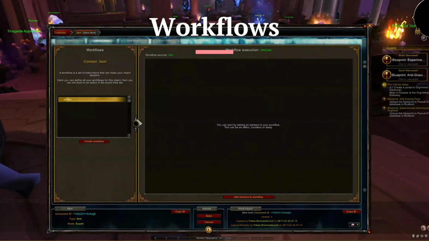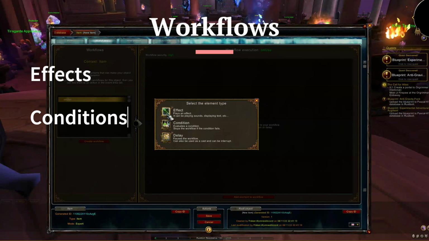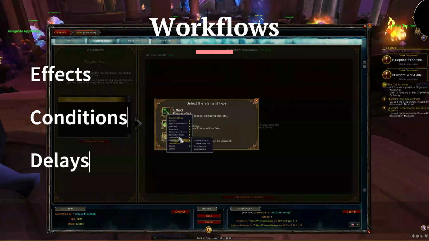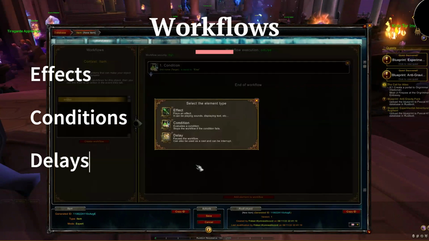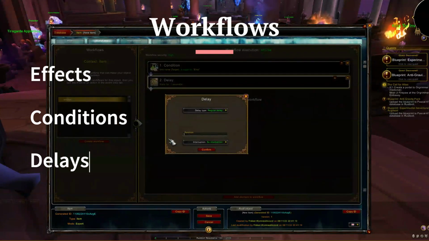There are three categories of elements within a workflow: effects, conditions, and delays. Effects are what you want to do. Condition elements determine whether or not the elements below it can run. Delays simply pause the workflow for a set period of time, optionally with a cast bar animation.